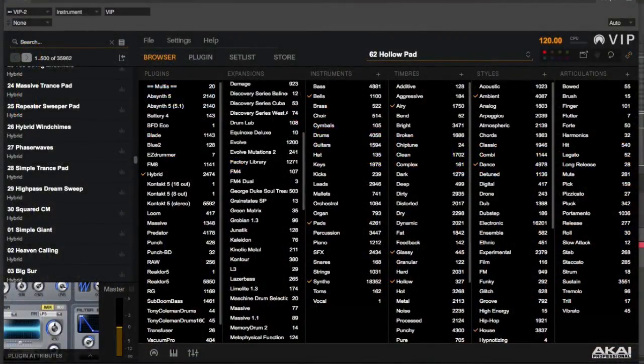It works in tandem with the keyboard. You have to have them both on. You have to have your keyboard plugged into a computer with VIP running in order to get all the functionality. So it does a lot of things, but it collects all of your virtual instruments in one browser. It can open as a plugin or it can open as a standalone.